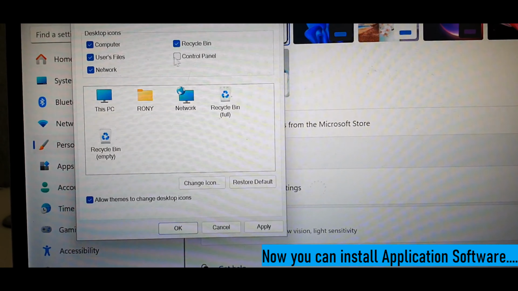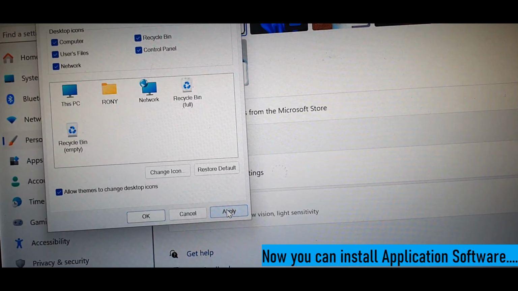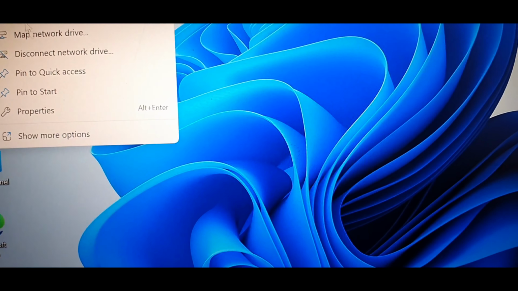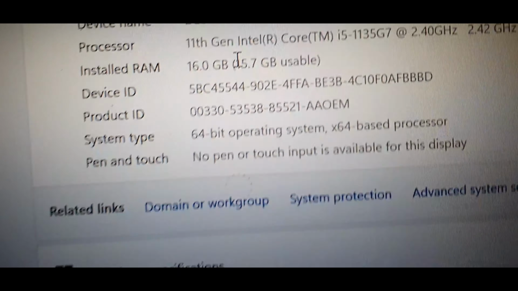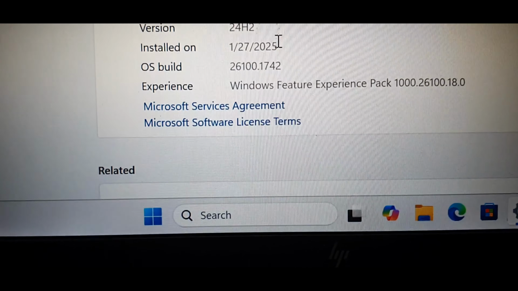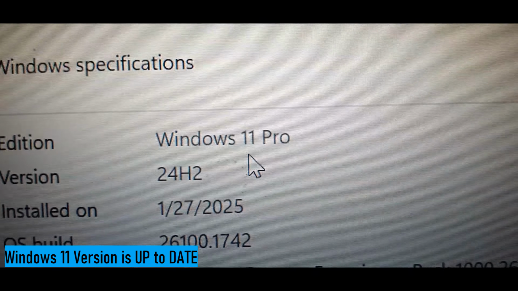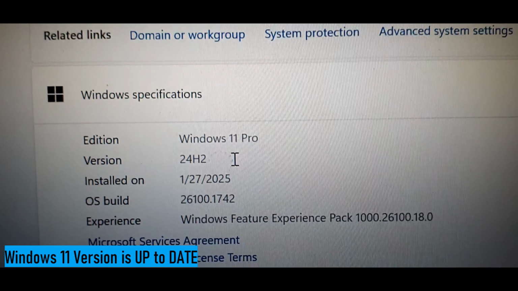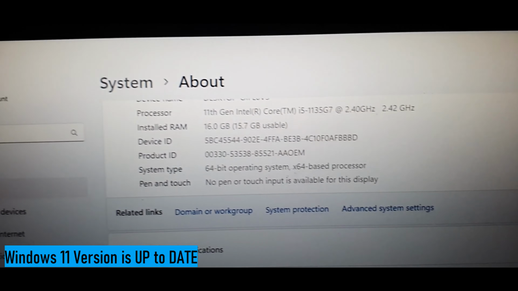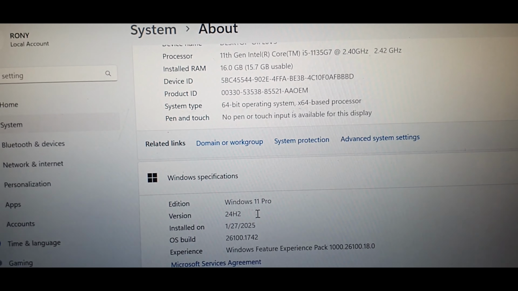Now, if possible, you can connect this computer to the internet and keep your computer drivers up to date from the internet. Let's see this device and Windows details information from the Properties options. We can see my Windows is up to date. I hope, after watching this video, you can install Windows 11 very easily.